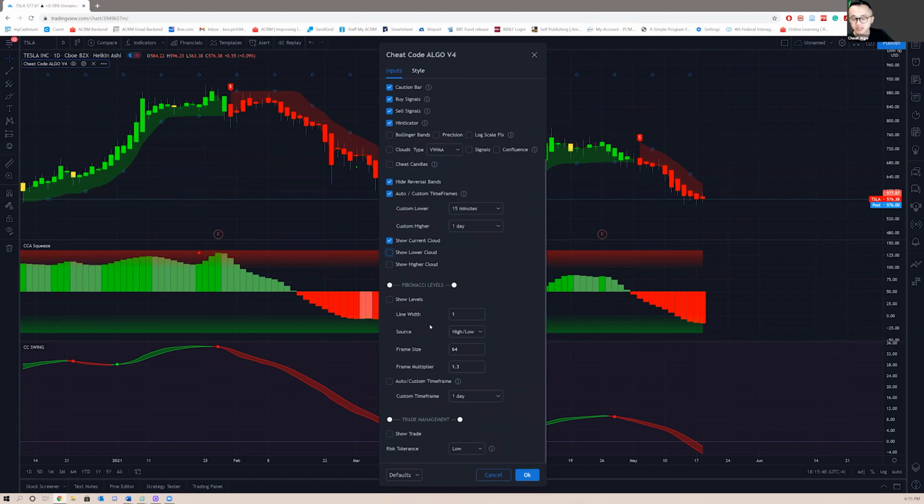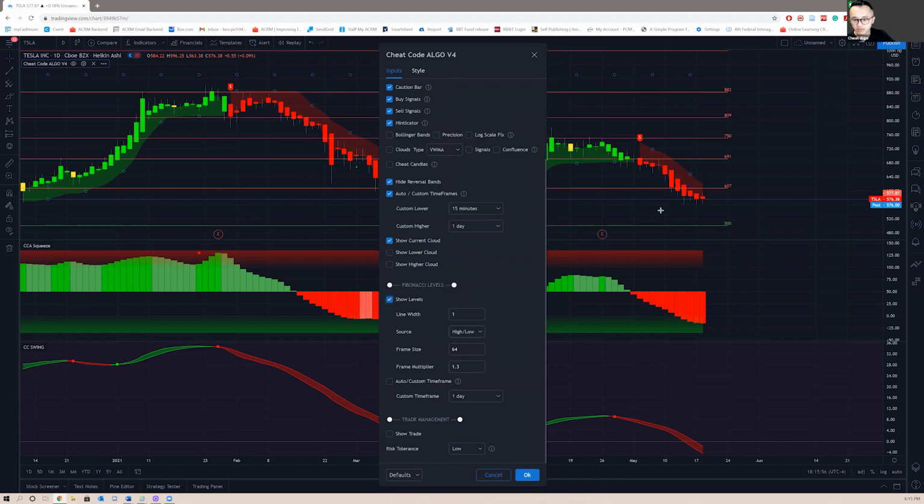This is if you're a beginner and you don't know how to draw fib levels, this is for you right here. Show level. Boom. Automatic fib level. And with this fib level, you can adjust high, low, open, close. You can adjust the frame size. You can adjust the multiply. I just advise you right now to use the default version that it comes with.